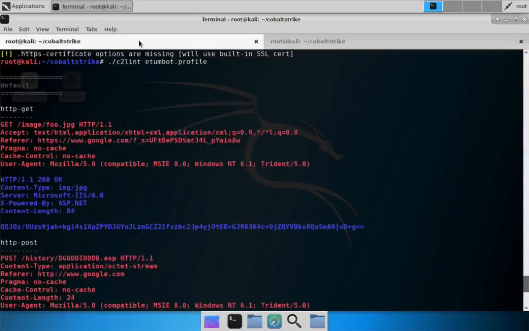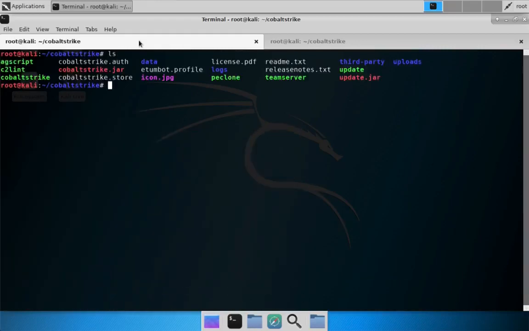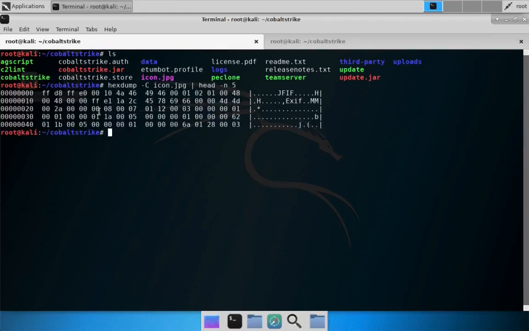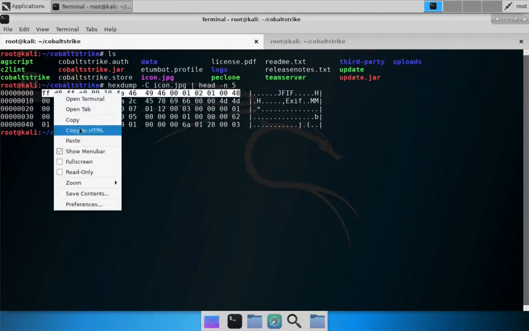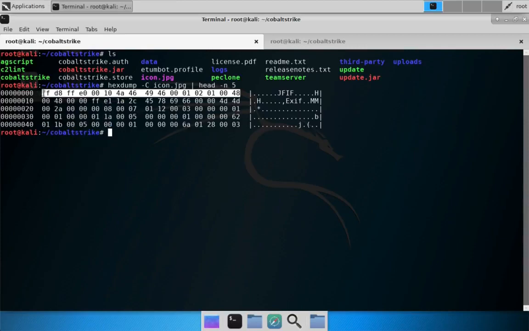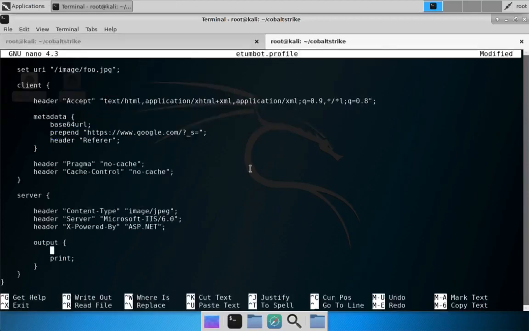I might actually have one right here. Let's see. I do. Icon.jpg. Perfect. I'm just going to do a hex dump -C on icon.jpg. Grab the first few lines. Normally you could stick a really big file in there, like you could take most of this JPEG or all of it, if you've got a one-liner that will transform it how we need. But for this demo, I'm just going to grab the first line of this JPEG, and I'm going to use that as just a fake header to prepend to my output.